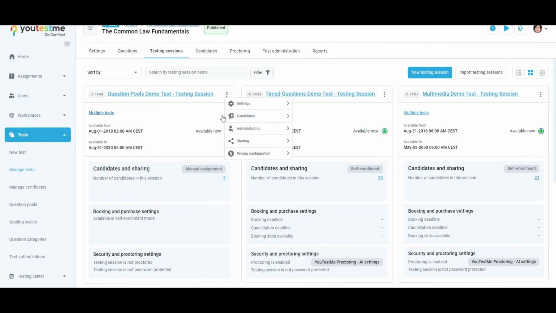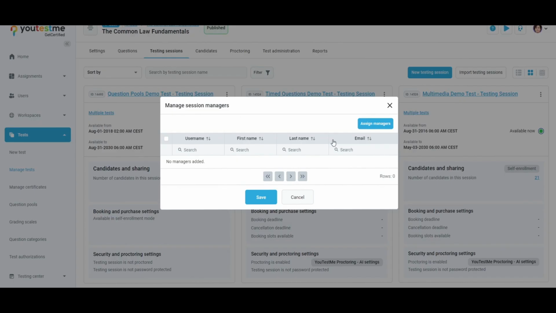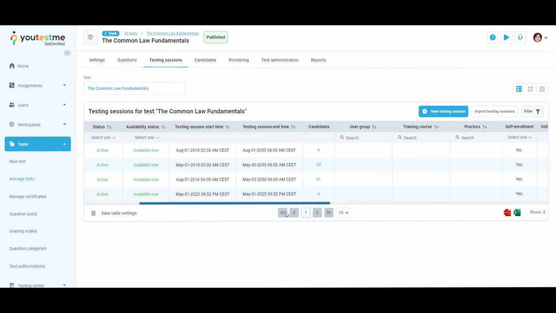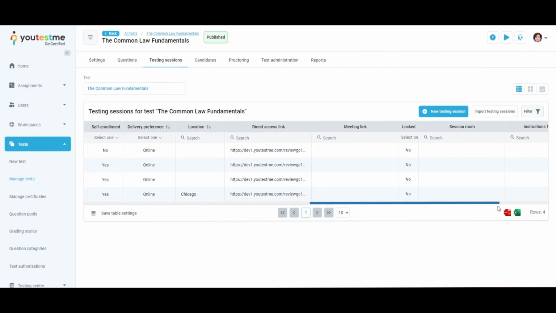You can also include session managers into a specific session. These are people who are in charge of managing a single or multiple testing sessions, but not the test itself. This is what the list view looks like for the testing sessions now. It also has some adjustments such as the status and the availability, etc.